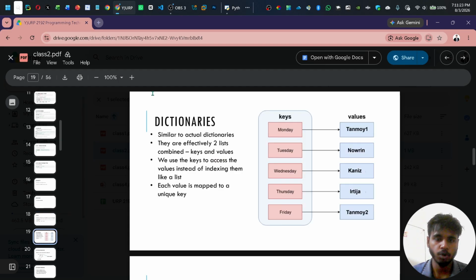Let's go to our next topic, dictionaries. A dictionary is used to store data in key-value pairs. Think of it like a real dictionary: you search for a word and you get its meaning. Now let's create our first dictionary.